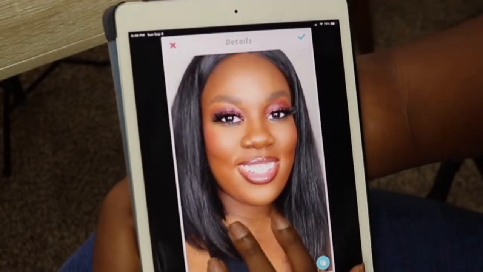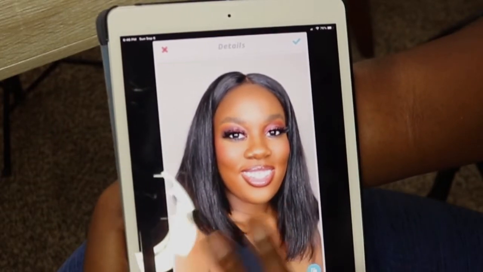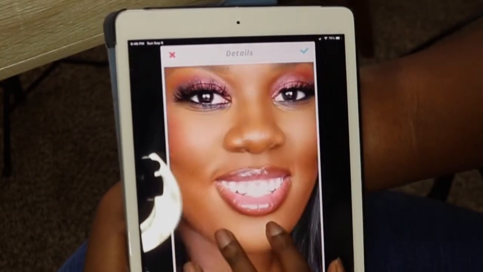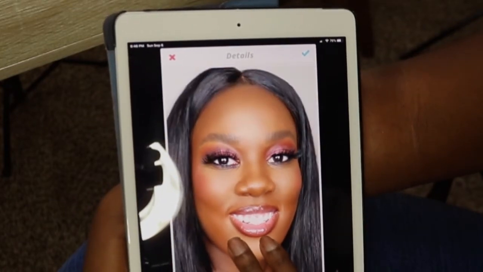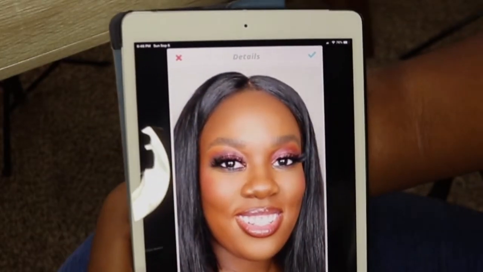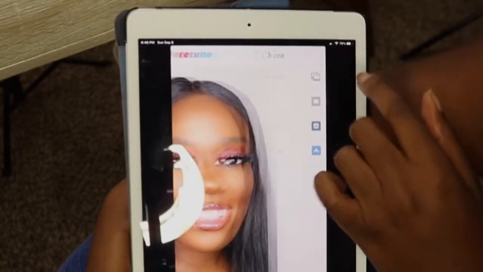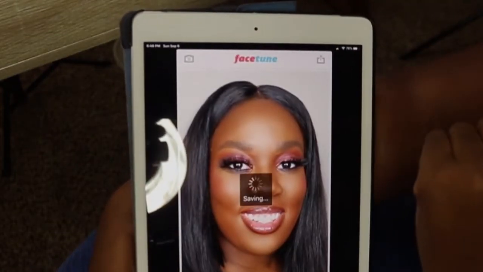And that is it, because when I post a picture, I'm probably going to do about this much. I'm not going to do all the way zoomed out like that. That is basically all I use Facetune for, and then I go in and edit with color. But that's it for Facetune. So I'm going to go ahead and save it. What I like to do is save it to my camera roll.